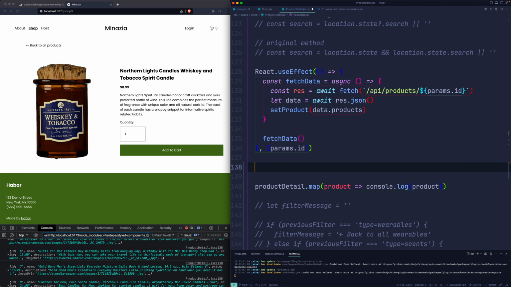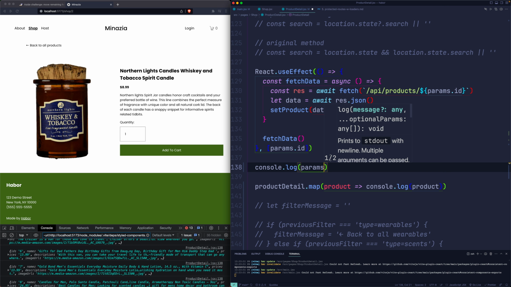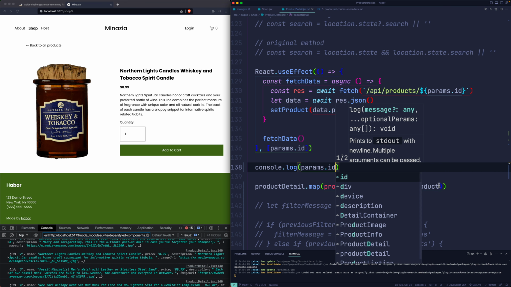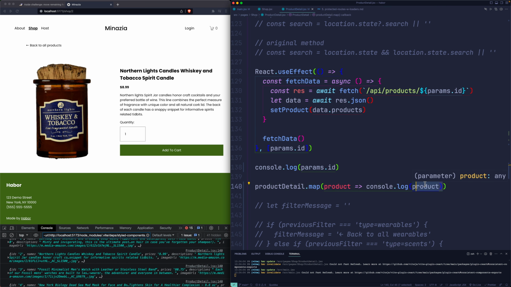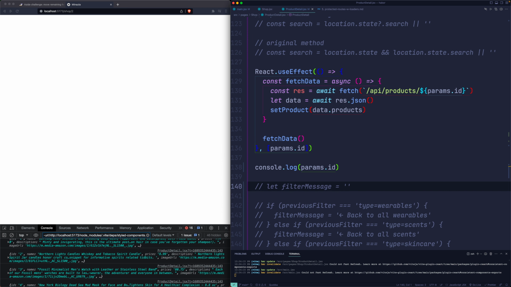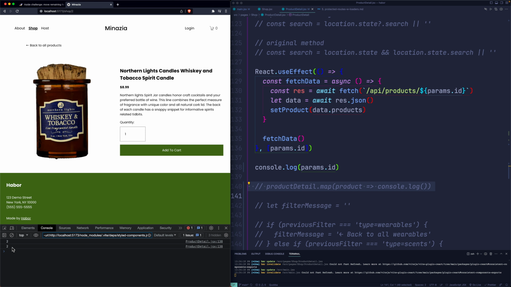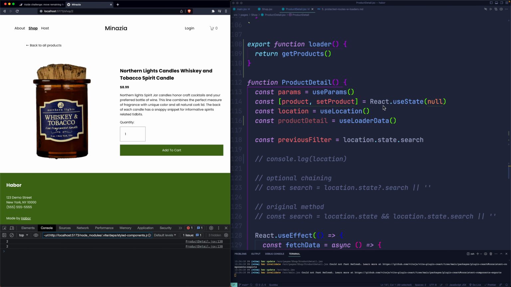Also, I want to go ahead and console.log our params ID. So if we console.log our params ID, and then let's remove the other console log for now. I could have just commented that. So let's go ahead and refresh, because remember, we're getting our params. Our parameter is 2, which is coming from the ID of the actual object. And the way we did that was by using the useParams hook.